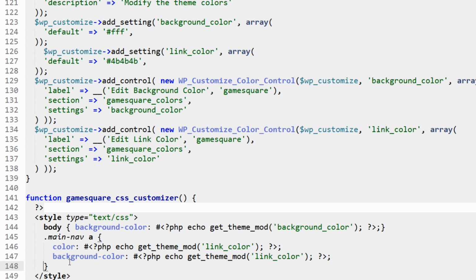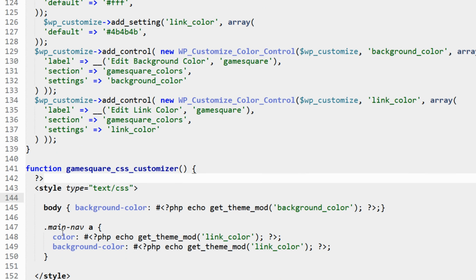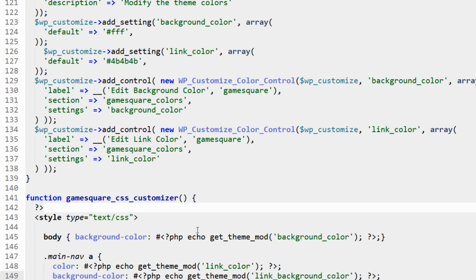So we're doing it. Separate that down a little bit, like that. So we have main nav, that's the class, targeting the anchor tag. The color will be that, and the background will be link background color. So now let's set up that selector.